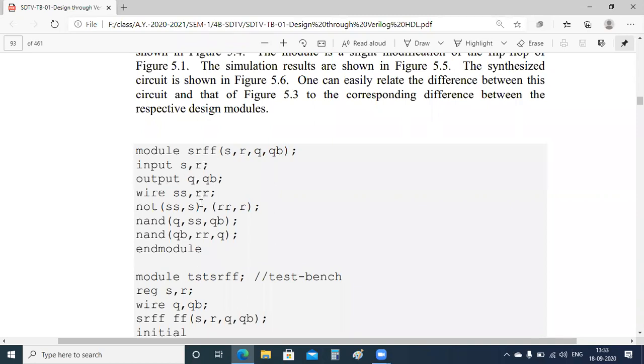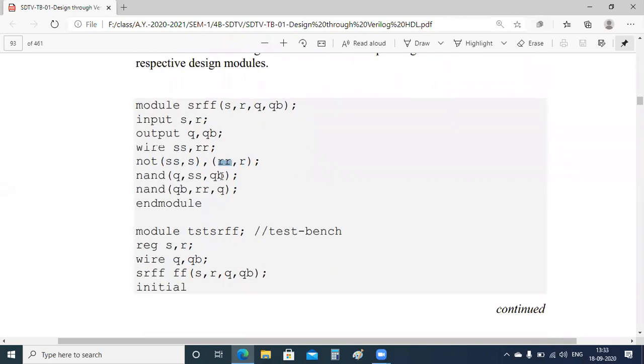Okay, I use an inverter. You know how to use this, right? NOT S comma SS. That means I have an input of S, and for that it has to produce a NOT as the output, SS. For the NOT gate I am giving input S and it gets an output SS. For the NOT gate I give an input R and it produces an output RR there.